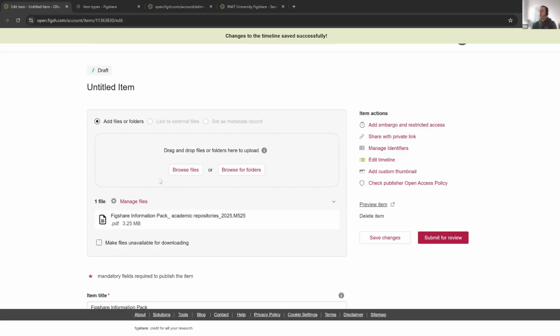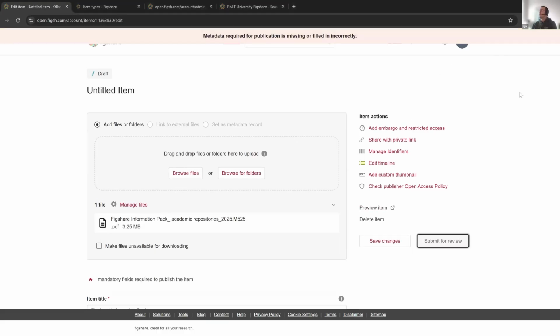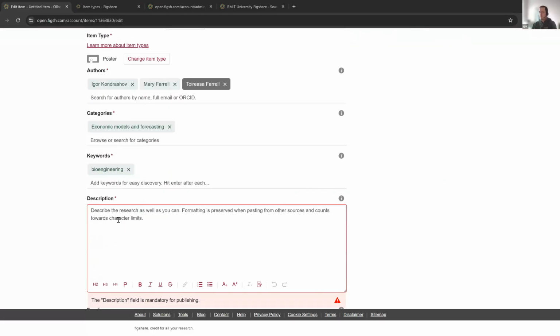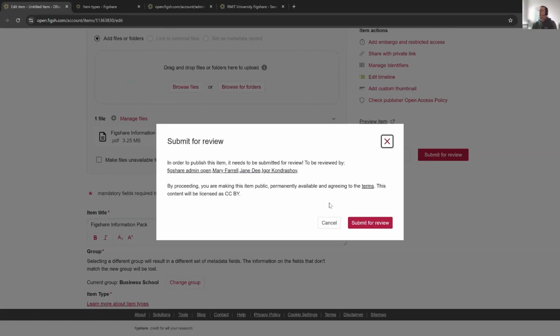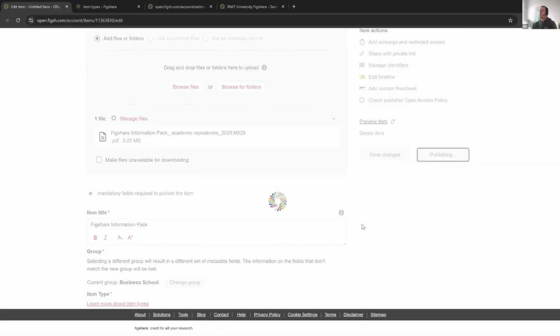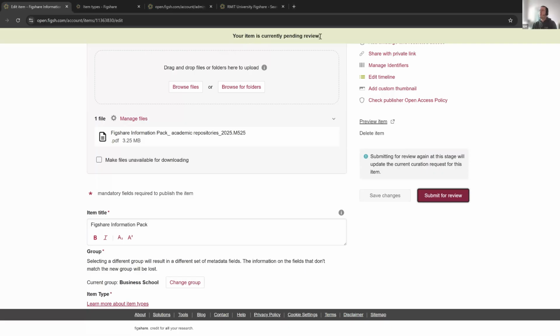So we have created the item, we have added a file, a full text file to it. We will now submit it for review. And it's saying something, it's saying publication required for publication is missing. Oh yes, the description. So I'm just going to put something in description. Submit for review. It'll tell you who the admins are, who the people are with review capability on your instance who will be reviewing this. So click on submit for review, and then it'll say your item is currently pending review.